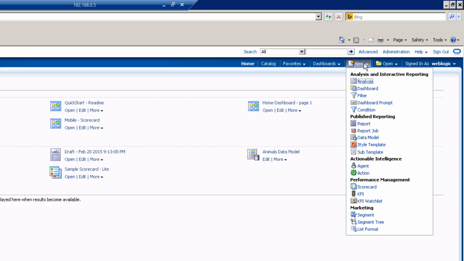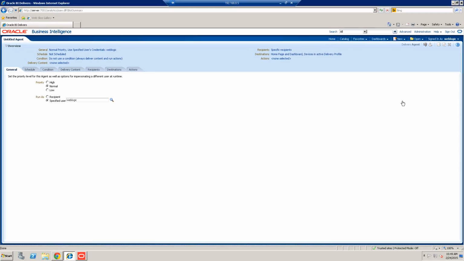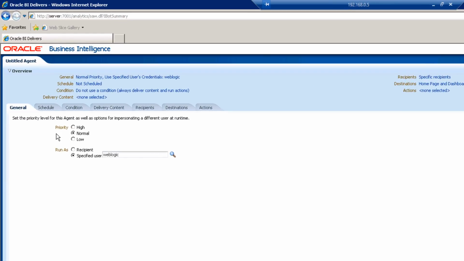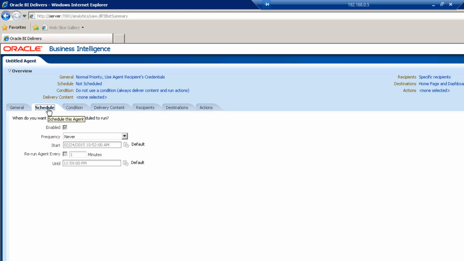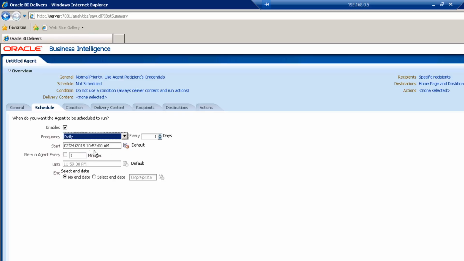So how we create an agent is we click on new, and then under actionable intelligence we select agent. So after I click this, we can then use this screen to specify what you would like it to do. So I can just set the priority as normal and run it as the recipient. On the schedule tab I can specify that I want to run this daily.